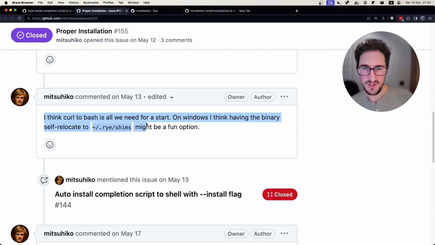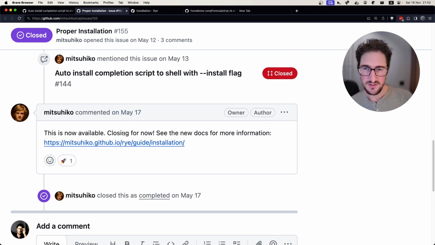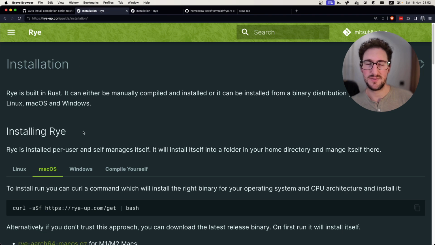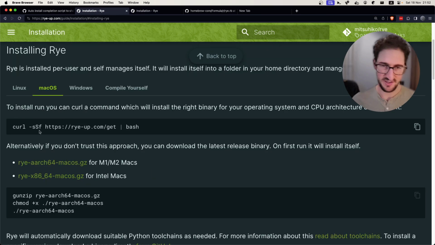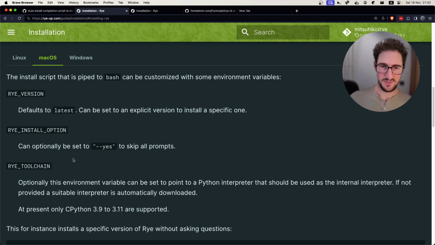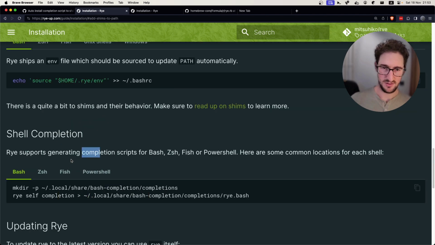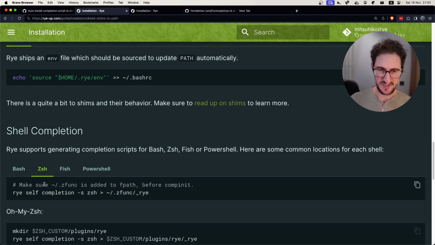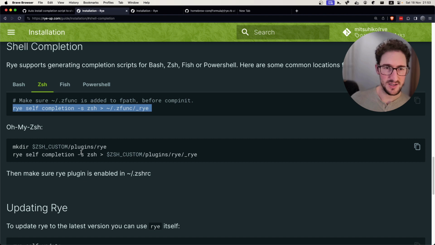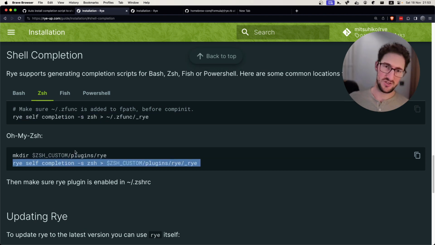I think curl bash, blah, blah. This is now available. Okay, so this is like the write-up thing, which we've done here. But this does not fix the completion thing. ZSH. Okay. Or if we've got Oh My Zsh.